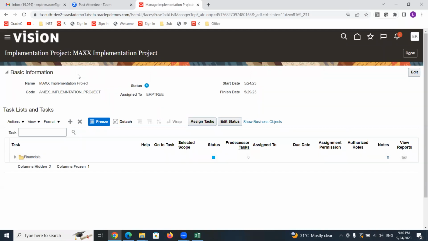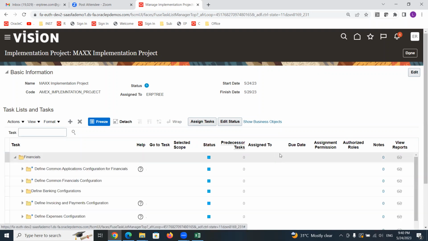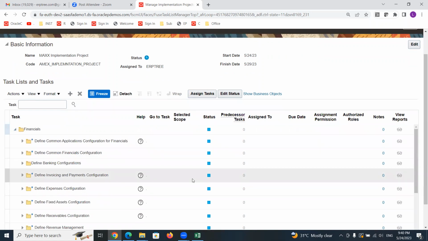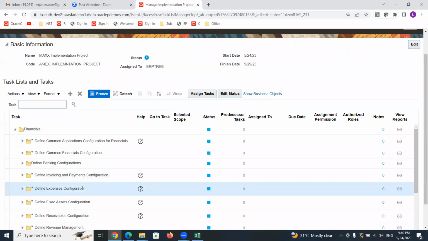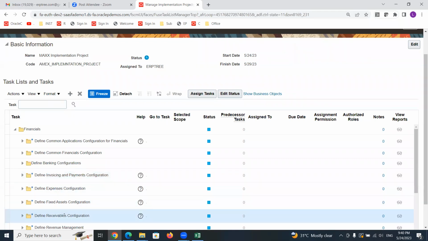When we were creating this implementation project, we included financials. Within the financials, we included different options. For each option, the system creates a separate folder, which you can see when you expand it. If you want to implement payables, this is the folder you have to use. Inside this folder, you will find payables-related setups. If you are going to implement the expense application, this is the folder. Define expense configuration. To implement fixed assets, this is a folder. To implement receivables, this is a folder. That's how for every application, the system created a folder.